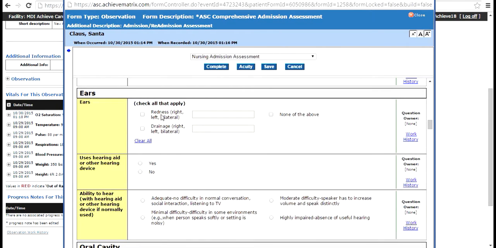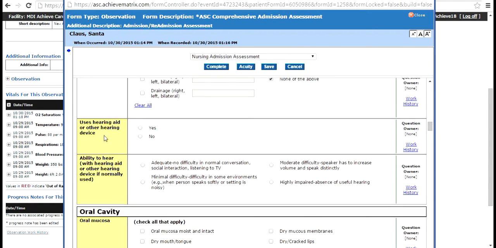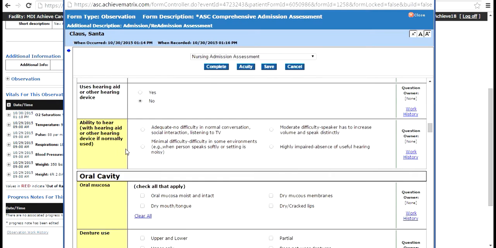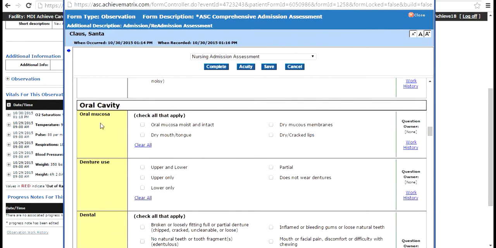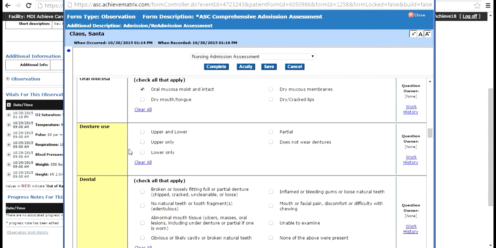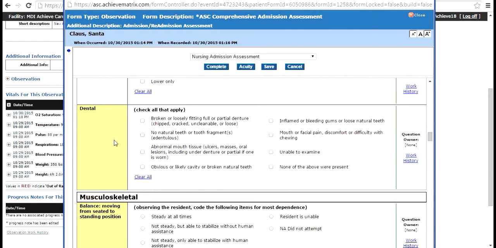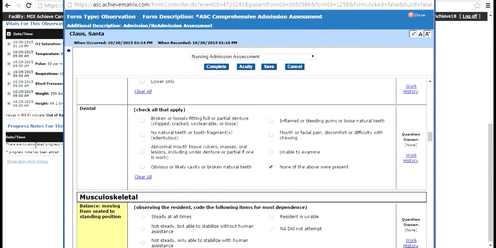Ears, is there redness? Is there drainage? Or none of the above? So I could say none of the above. Uses hearing aid or other hearing device, no. Ability to hear with hearing aid or other hearing device if normally used. Adequate, no difficulty. So you have multiple options to choose from. I'll say moist and intact. Denture use, does not. Dental, none of the above.